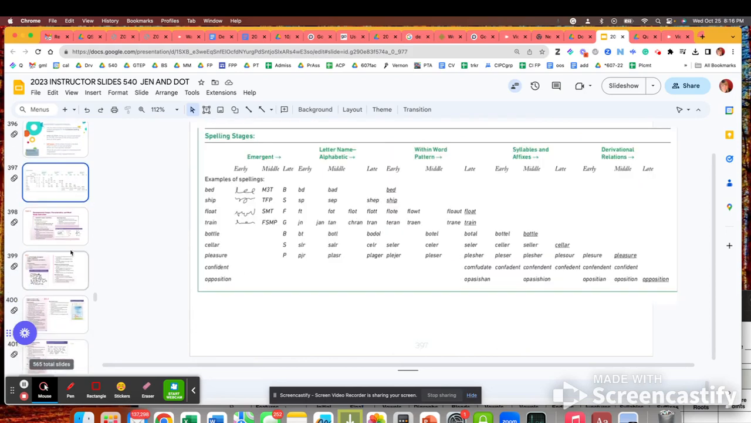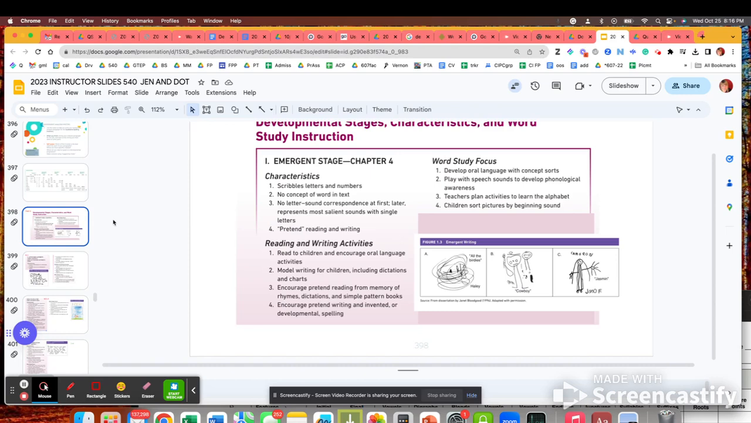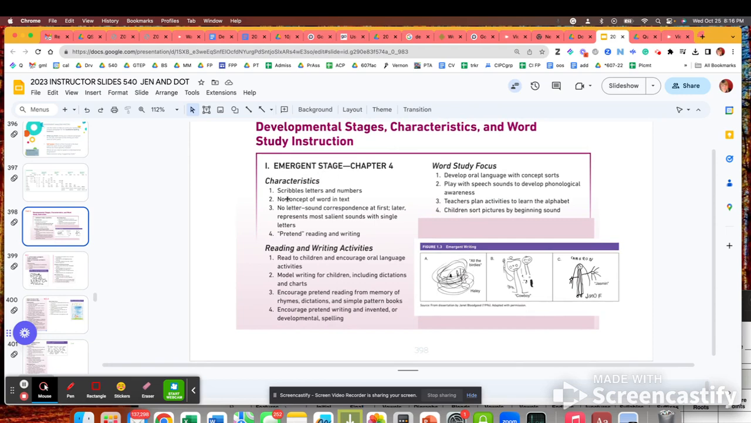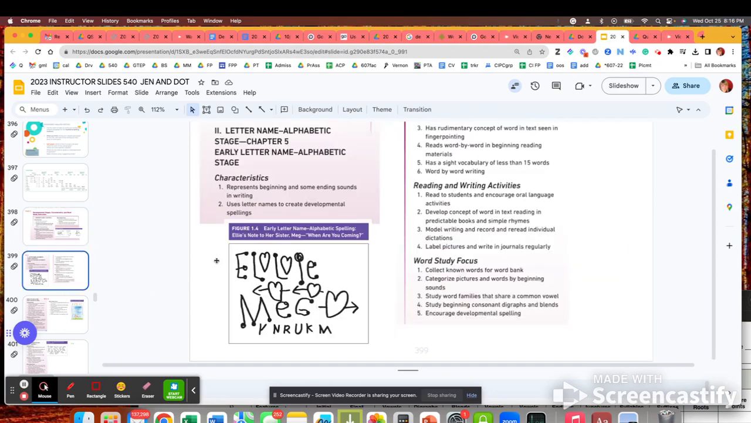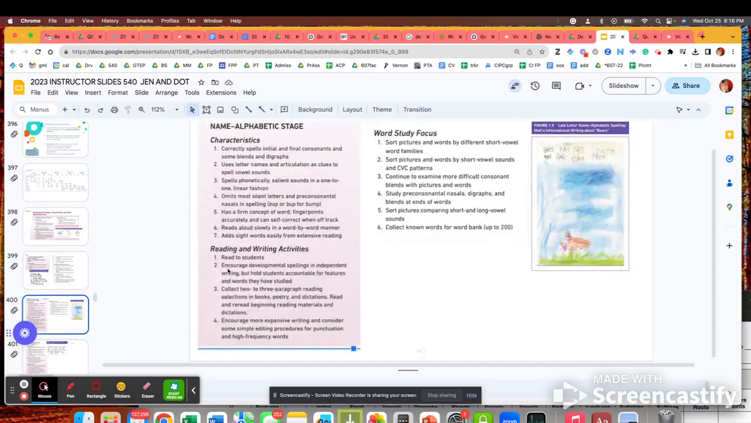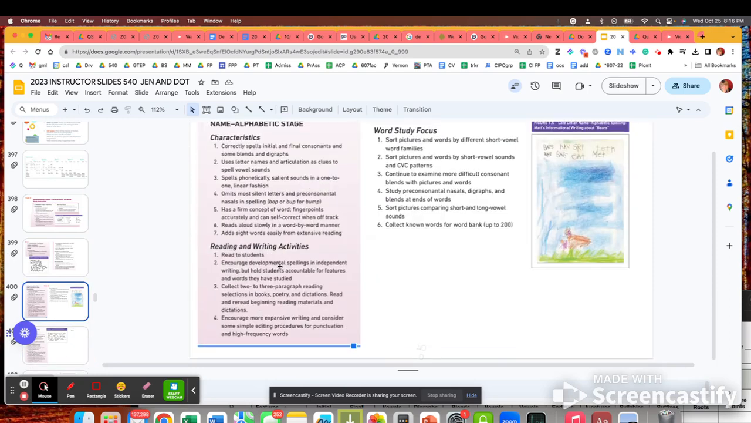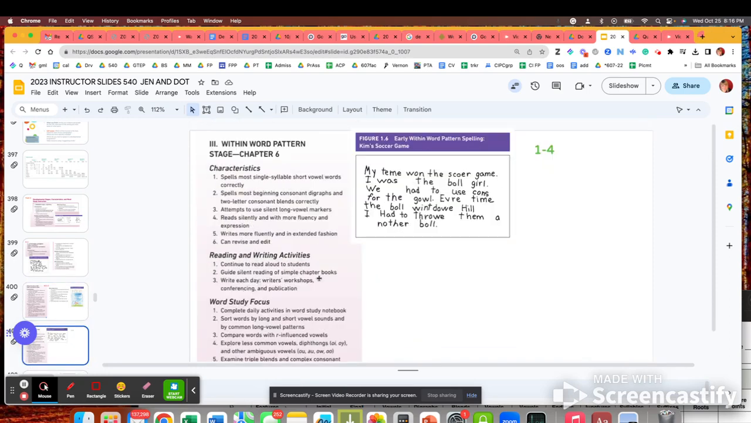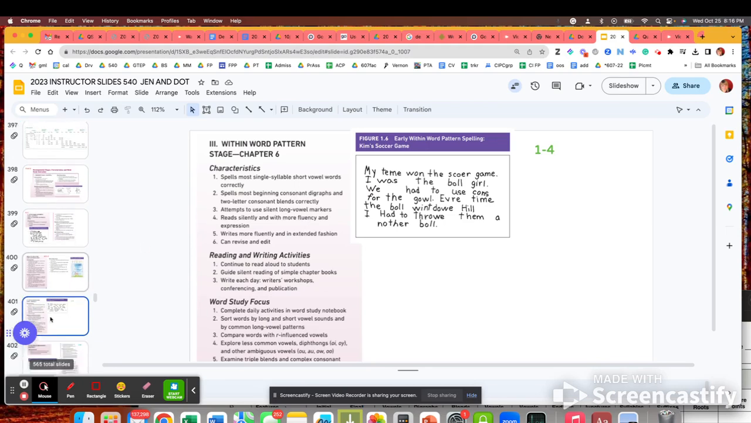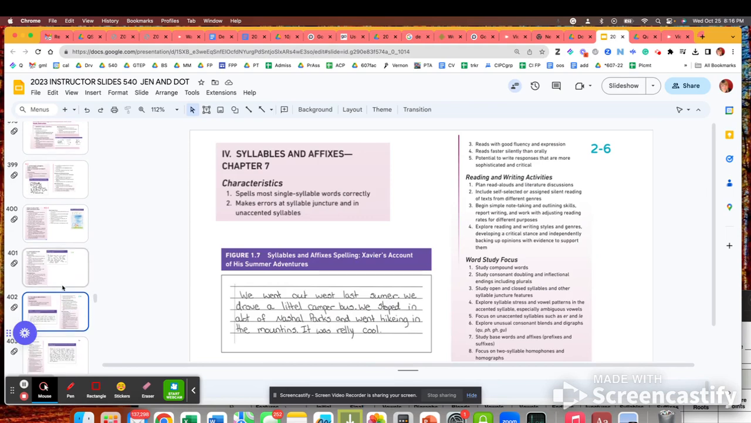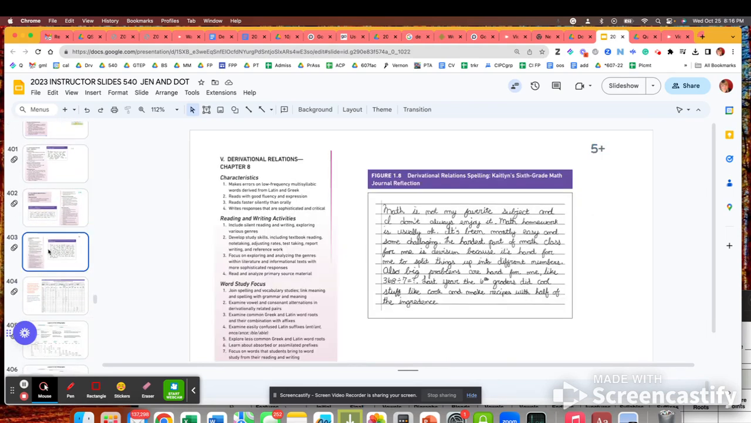And to help you with that, I've got, okay, that's kind of a summary. Here I've got some slides that elaborate on these phases. So if your student's in the emergent stage, this shows you characteristics, appropriate reading and writing activities, and what you might focus on. And here's letter name alphabetic. Here's later letter name alphabetic. Here's the within word pattern. Okay, so I can be informed by this information as I think about his progression and also the implications, what's next. Here's syllable and affixes and derivational relations.